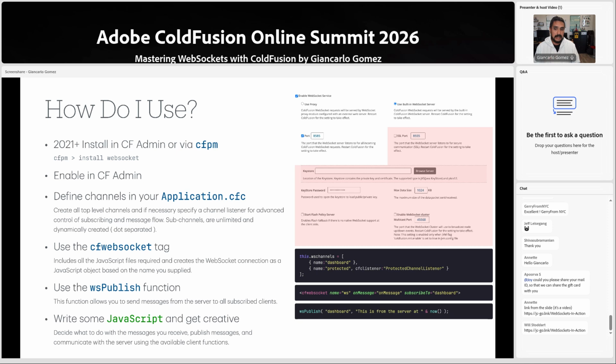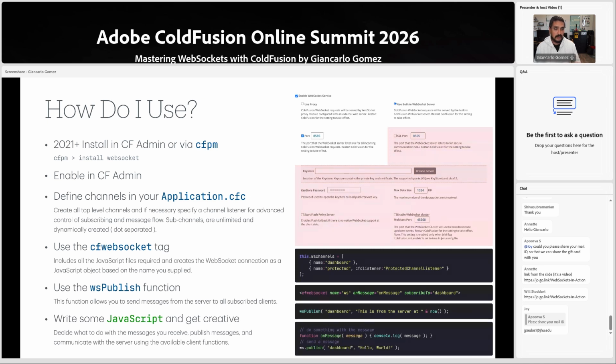And then when you want to publish to something from the server, you can use the WSPublish function. So here from the server, I would say, hey, I want you to publish to dashboard this message, and everybody who subscribed will get that message. And then on your client side, you write some JavaScript. So here's our onMessage. Here, basically, I'm just logging out the message so you can see. And then if I want to send a message to this dashboard, it's just WS publish dashboard hello world. And again, I use WS just as an example. You can name it whatever you want, but it kind of follows a naming convention.